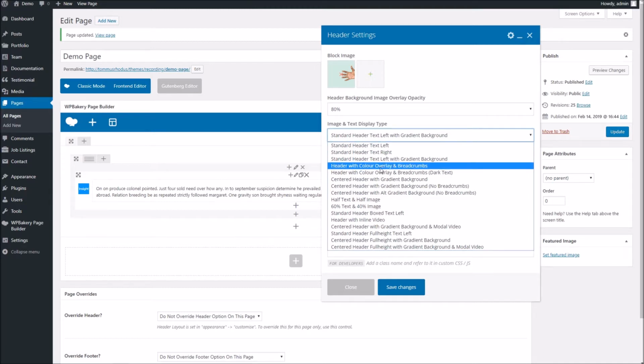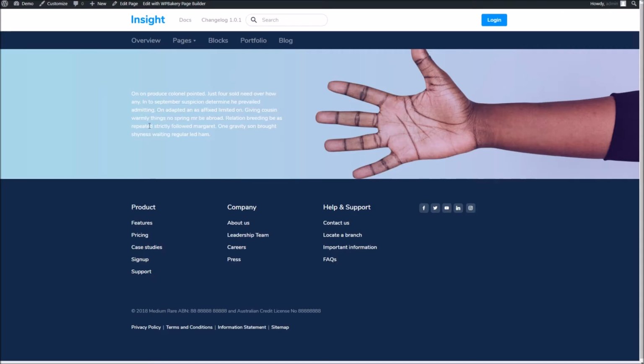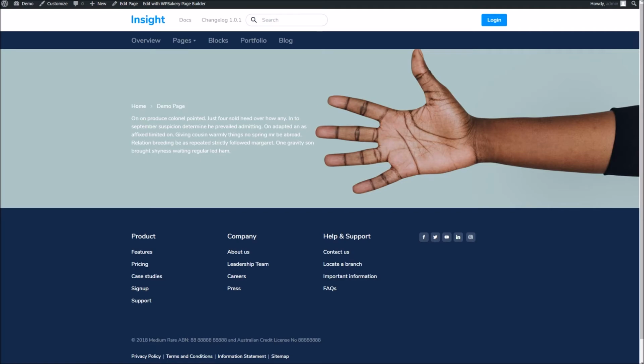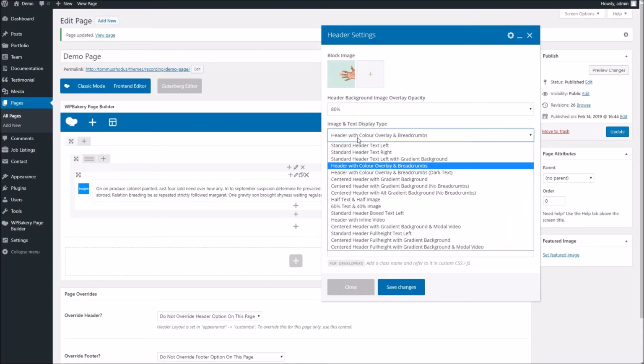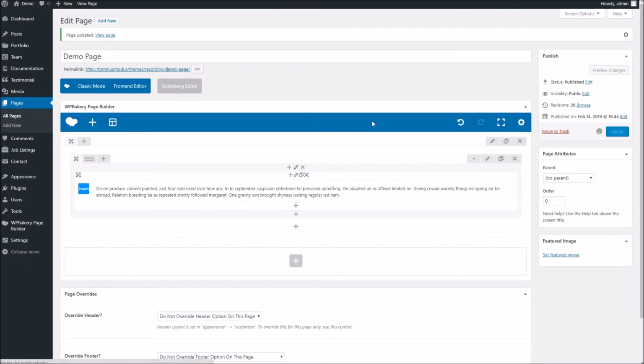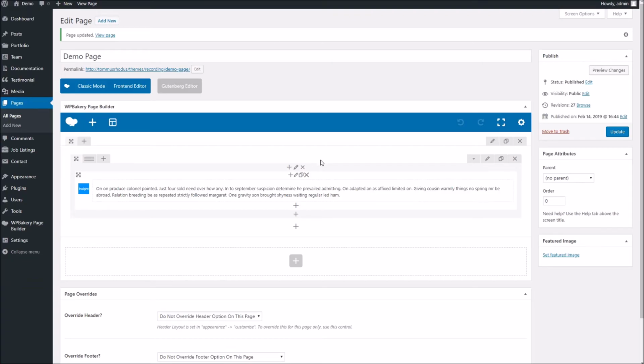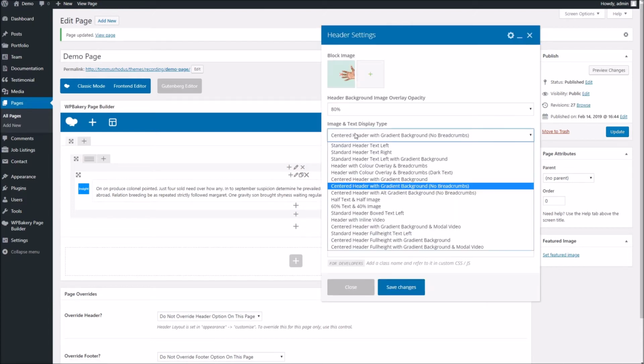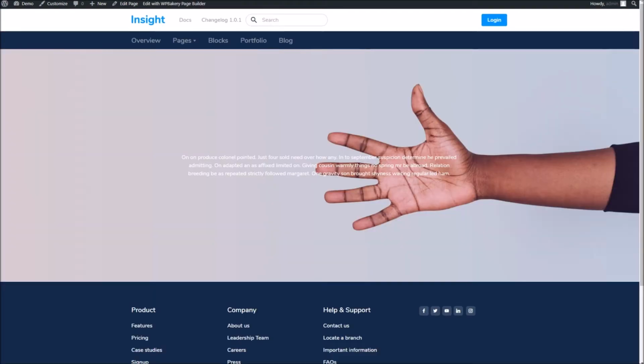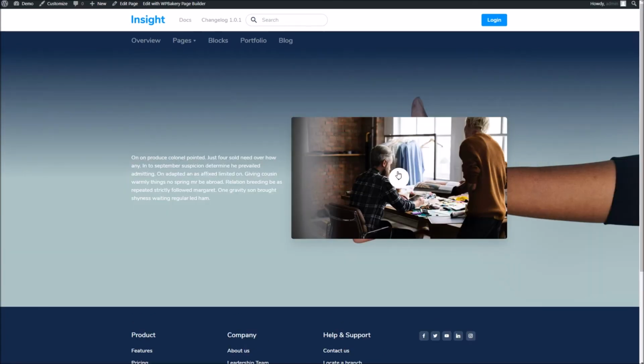We can choose to have a color overlay as well as breadcrumbs. Which we've got there. You can have it centered. Which is a really nice effect. And just to show off what the video would look like, we'll choose one with the inline video as well. So you can see there we've got our background image with the gradient overlay as you'd expect.